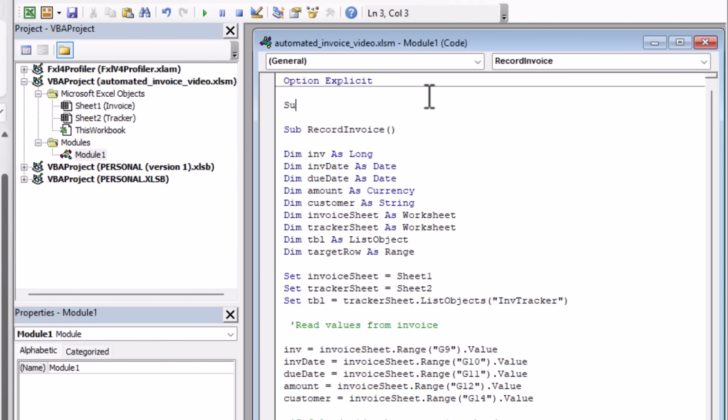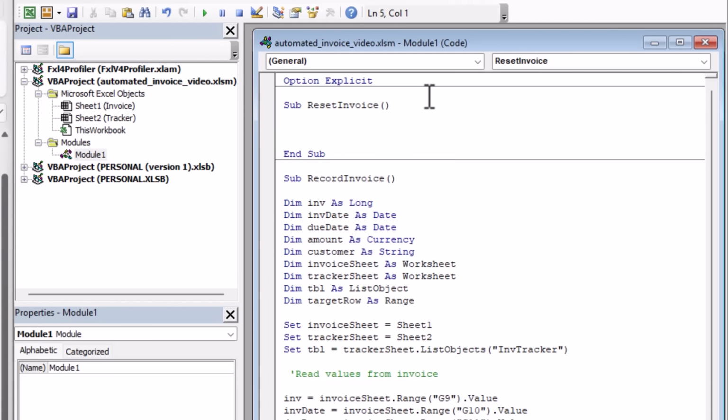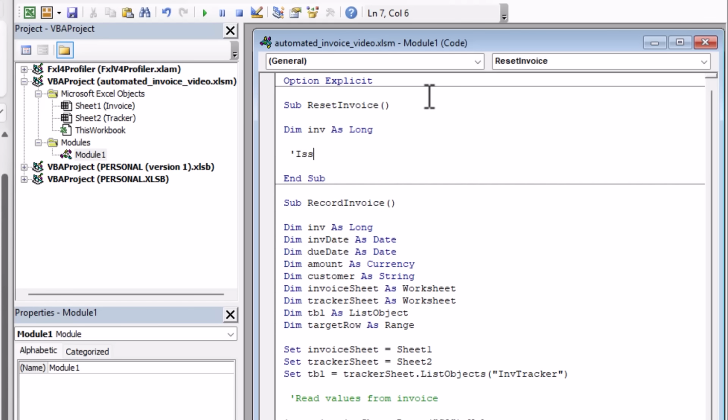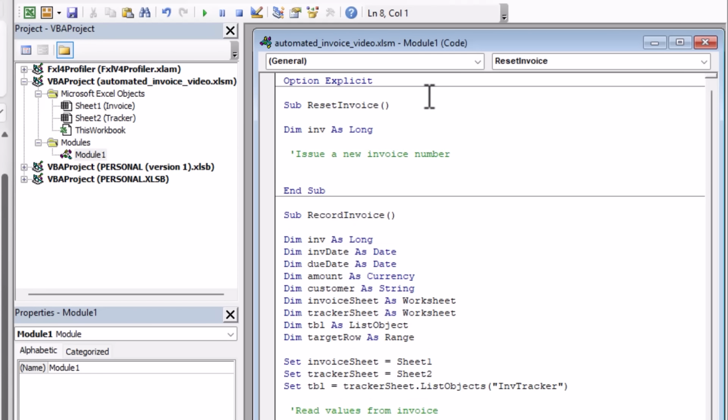Again, we start with sub, and this macro is going to be called reset invoice. Open and close parentheses, and it puts in the end sub. I need to declare my variables. So my variable is the invoice number, and it's a number, which is data type long. This next code is going to issue a new invoice number. And to do that, we want to capture the current invoice number.